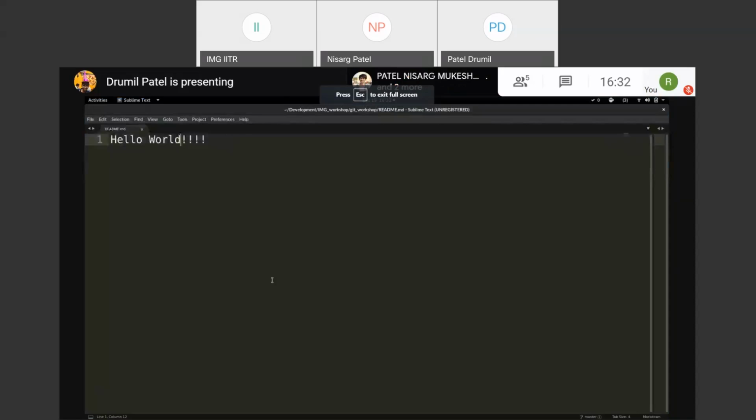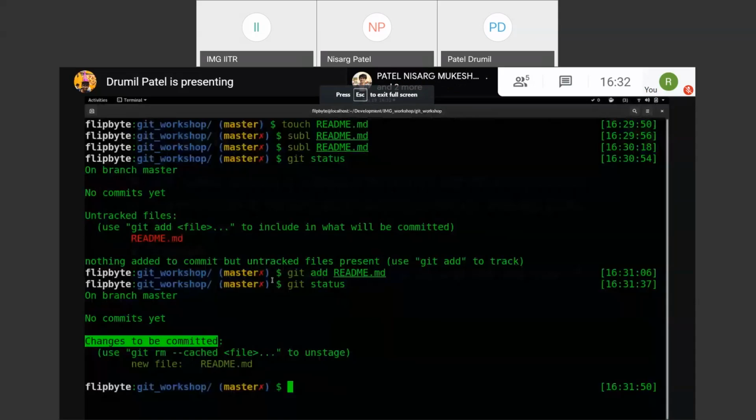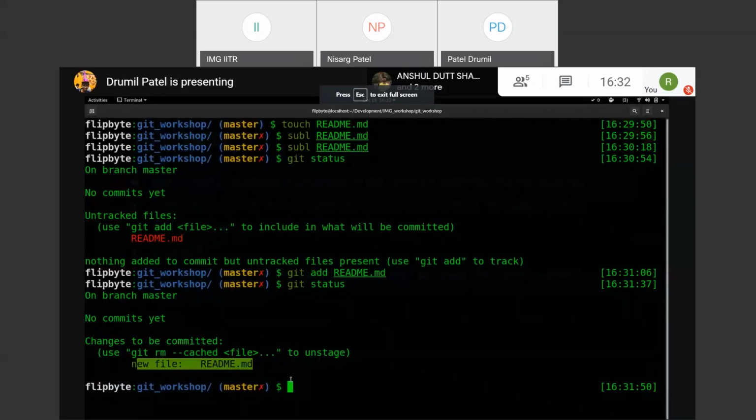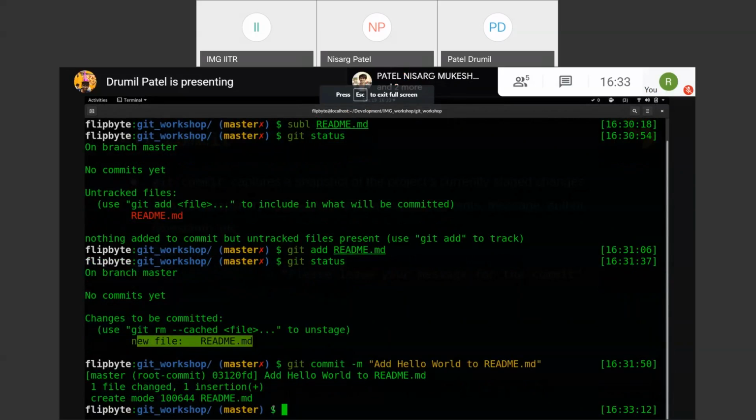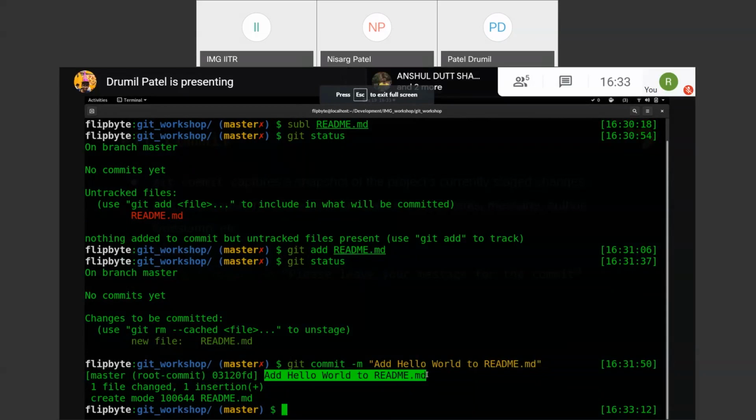As explained before, we have added the changes into the staging area, and now let's commit it with a great message. As we can view, we have created a commit, which shows the message: add hello world to the readme file.